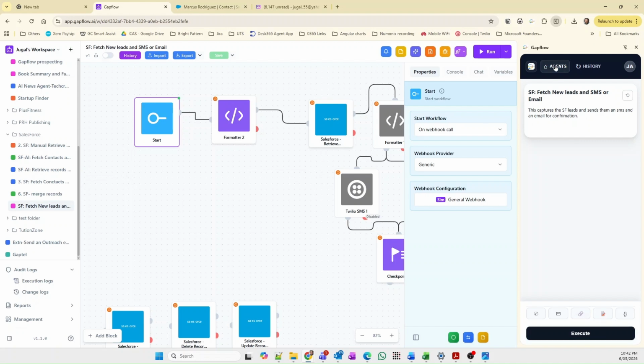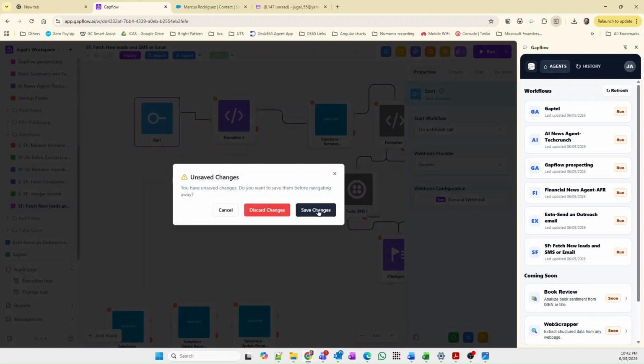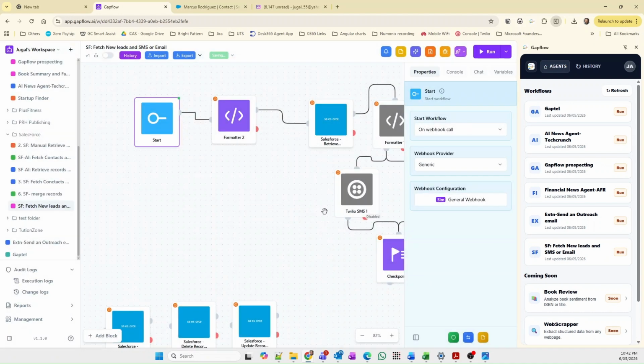But before we go, let's just review the other bits of the system. So these agents are highly customizable based on what one would like. So we have seen this one. Let's look at a couple of other ones. Save changes for sure.